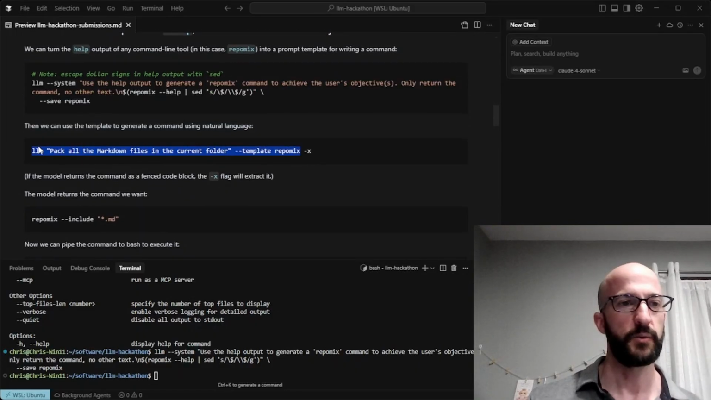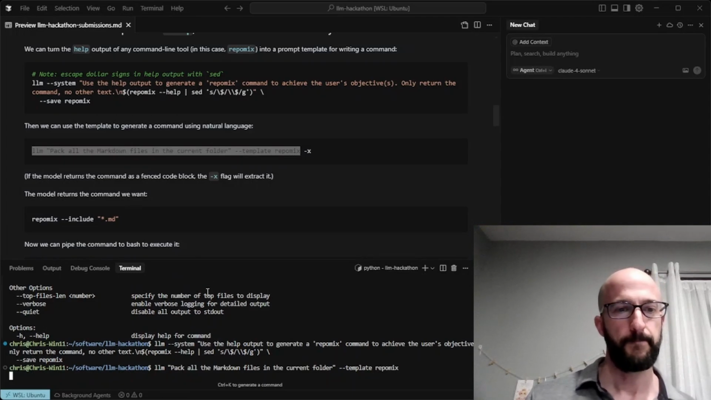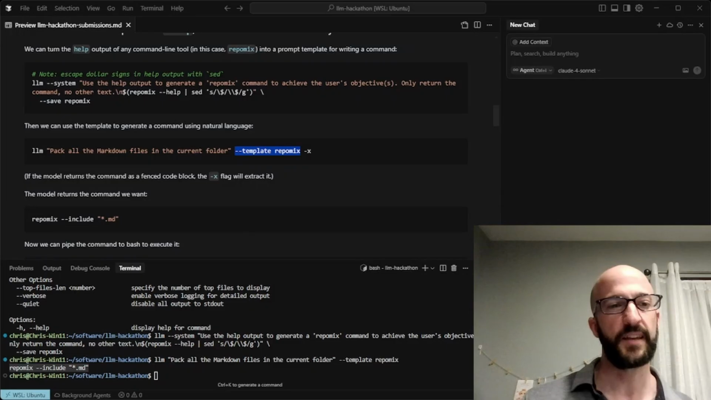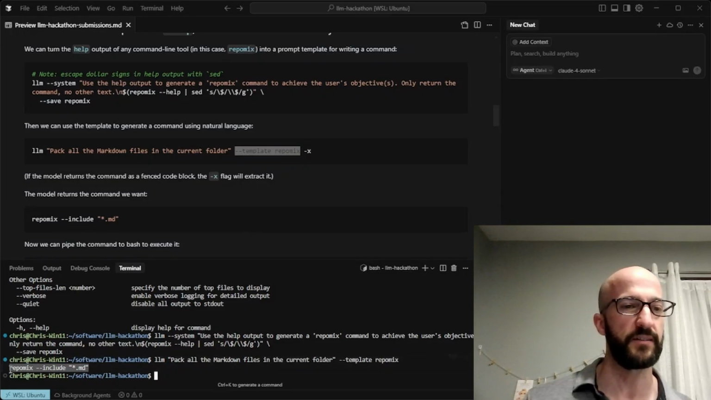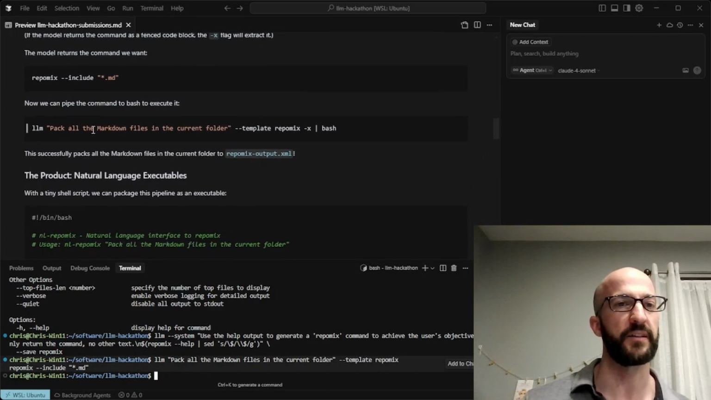And so we can just go like this. We can provide it a prompt, pack all the markdown files in the current folder, indicate that we want to use the repo mix template, and it outputs the correct command to achieve what we wanted. So it uses this include flag and says only include markdown files. And if we were to run this command, it successfully would pack all of the markdown files in the repository. That's a correct and valid command.